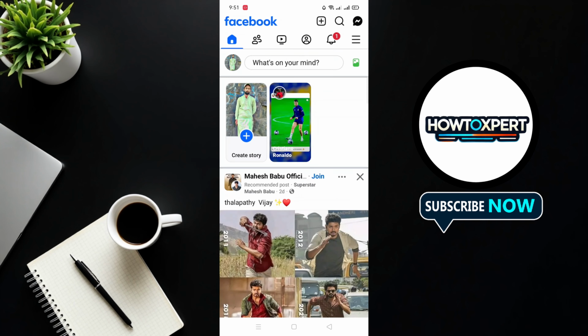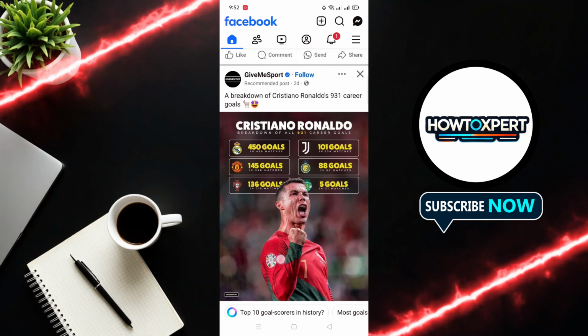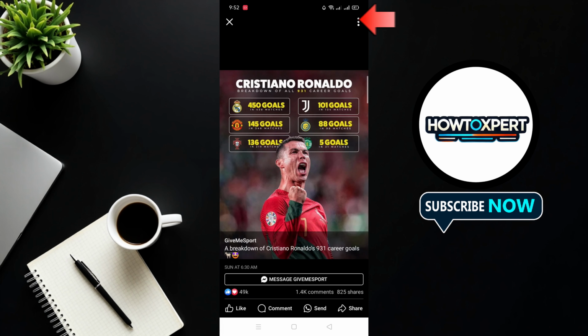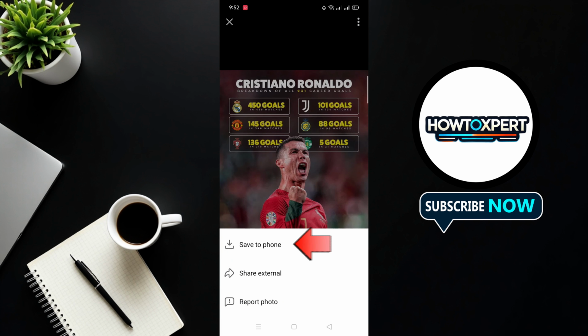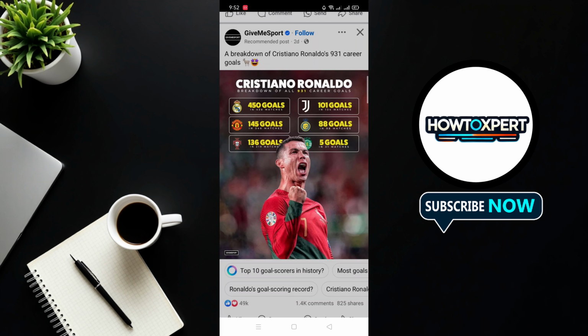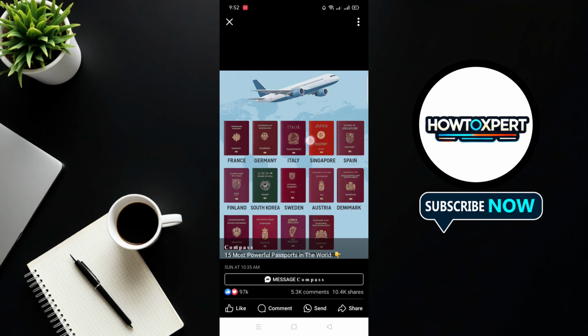Now, I'll show you how to download a random post. I'll download this post, which is of Cristiano Ronaldo. Tap on the three dots in the top right corner. Tap on Save to Phone. Now, I'll download one more image. We'll repeat the same process again.